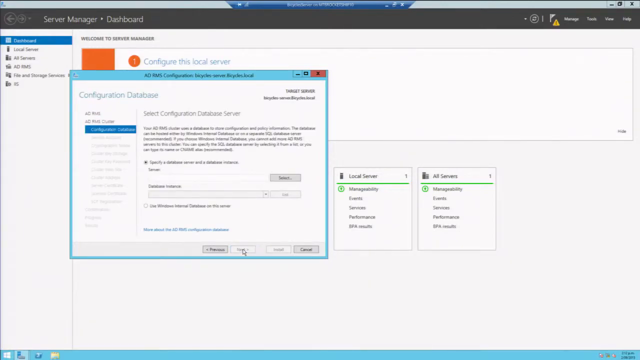A very important question here. What do I want to do with the database? So the database keeps track of all the information that's been locked down and all that kind of stuff, and it says, what do you want to do with it? Well, I'm going to do something a little bit naughty. I wouldn't expect you guys to do this in your environment, but I'm going to get it to use Windows Internal Database just for the purpose of this demonstration. Obviously, set up a SQL server that you can install this stuff on, you'll be a whole lot better off.